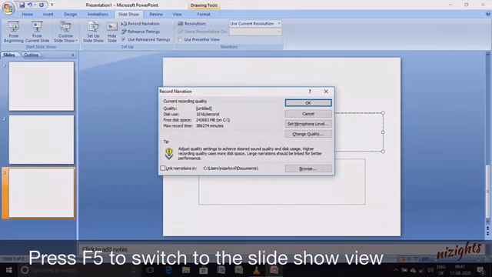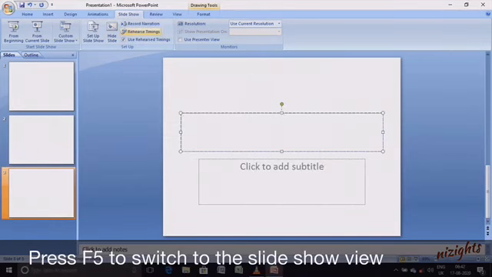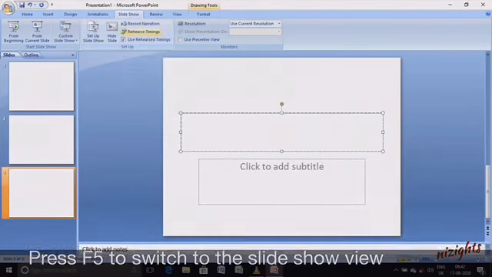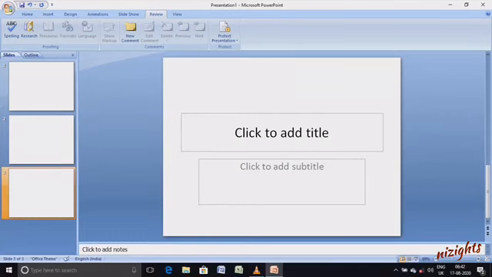And rehearse timings, use rehearse timings, all these options are given here. Now we'll move to the other menu, that is review, where you have the option to spell check, research, and to give comments for your text.